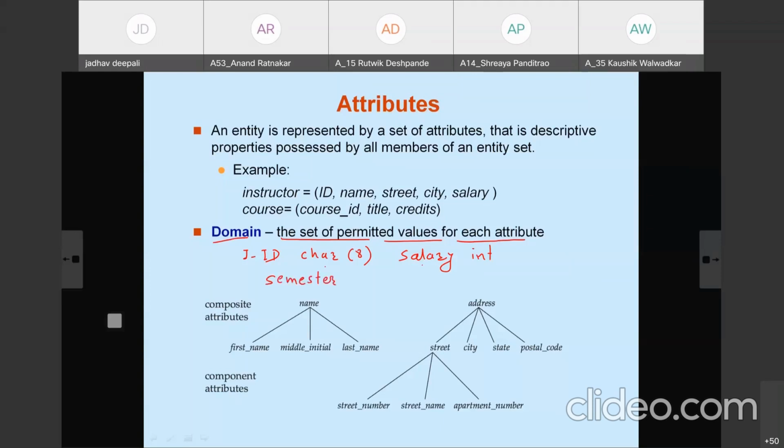Semester is of character type, but there may be some fixed values for the semester. In our case, semester 1, 2, 3, 4, 5, 6, 7, 8. So whenever we enter the value for the semester, we need to enter only one of these 8 values. These are the set of permitted values for semester, and this is called the domain of that semester attribute.